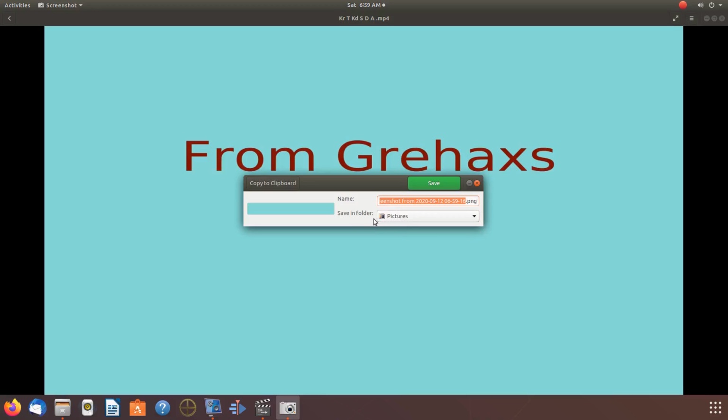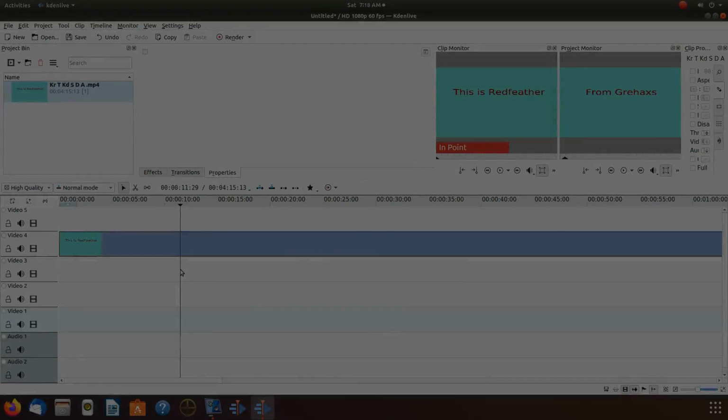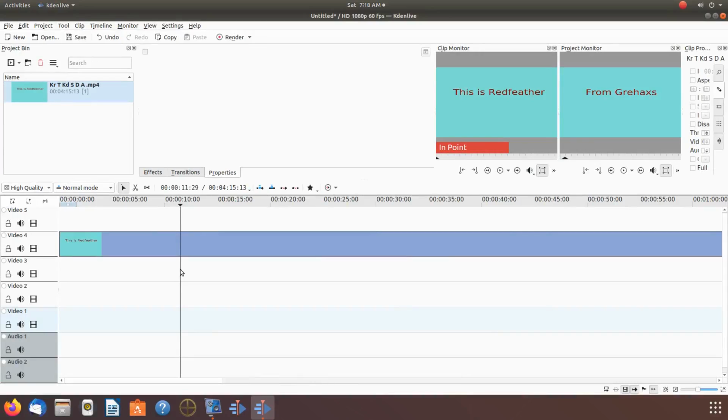Once this is done, another screenshot window will appear, allowing you to change and or add a name, as well as change the directory to where it should be saved. Once done, click Save. Close the video you just took a screenshot from and bring Kdenlive back up.